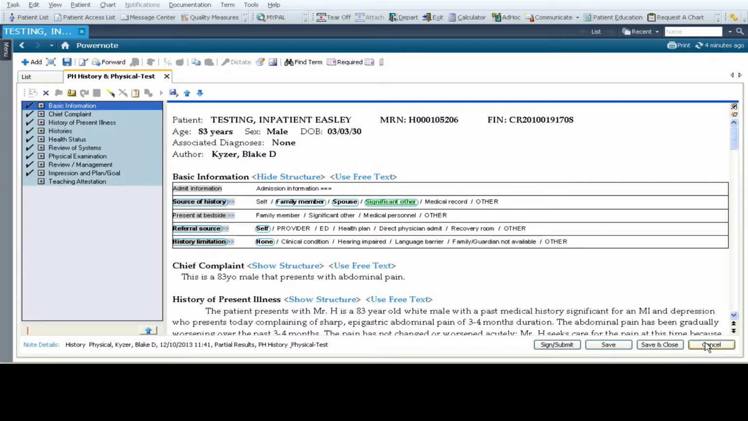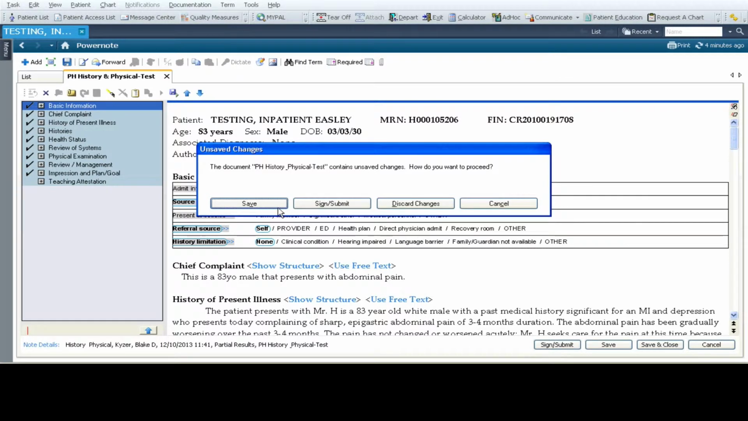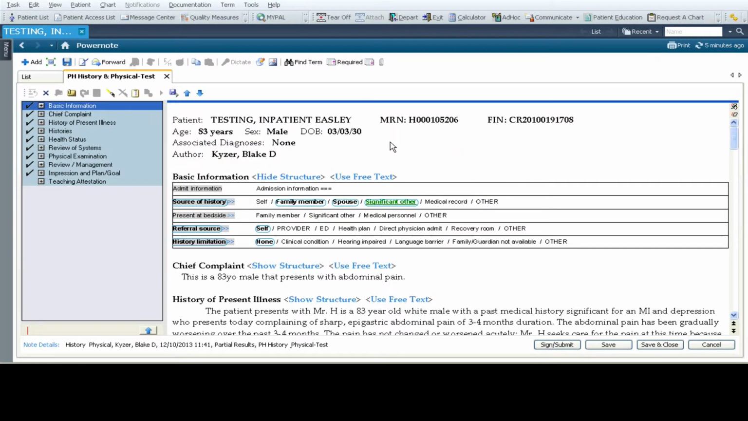And then finally, the Cancel button is available. If you click it, it allows you, as a final decision point, to decide to save, sign or submit, cancel the Cancel menu, or you can discard changes and exit out of the note altogether, and all unsaved work will be lost. So that is how we navigate through the finishing process of the note, including if you need to forward the note for a co-signature.